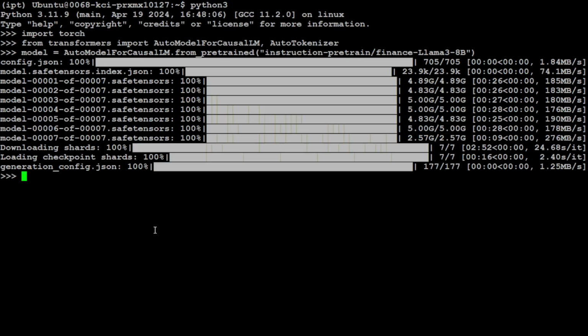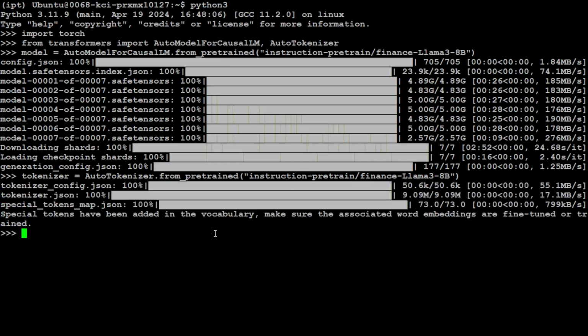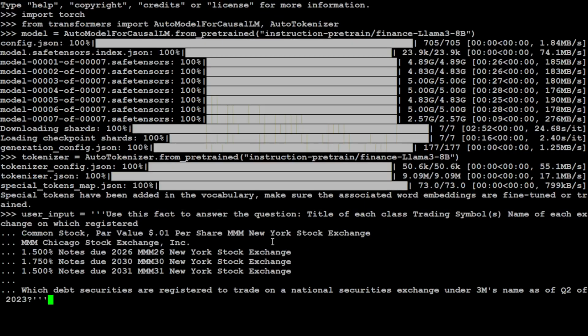And the whole model is now downloaded and it is also loaded onto a GPU. Let's grab the tokenizer. That is also done. And now we don't need any prompt template. All we are going to do is just give it some finance prompt, something like this, you see. So if you look here, this is the prompt.